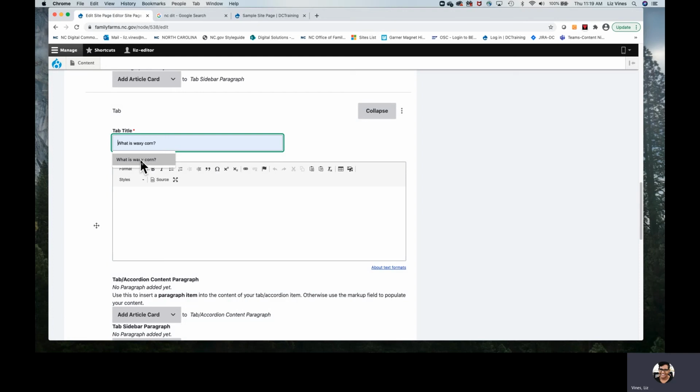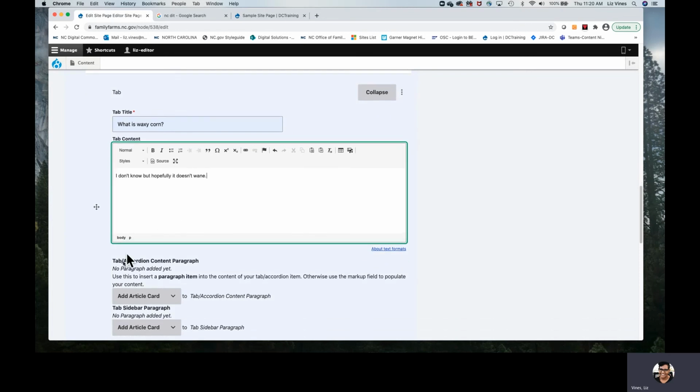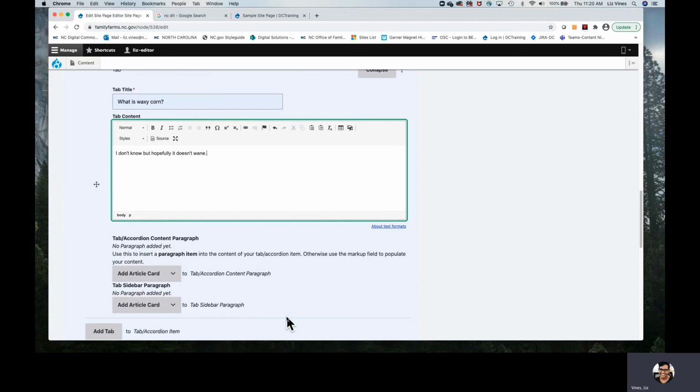Recalling that we have a question, and here's a pre-filled one: what is waxy corn? And then I'm going to go with a cheeky answer. I don't know, but hopefully it doesn't wane. You get it? Wax and wane. Moving on. We have asked our question in the tab title. We have answered our question in the tab content. We've seen the content paragraph and sidebar paragraphs that we are not going to use.